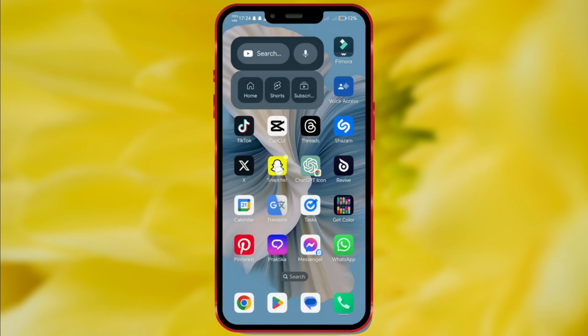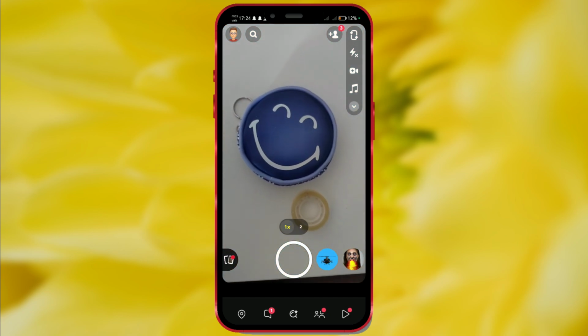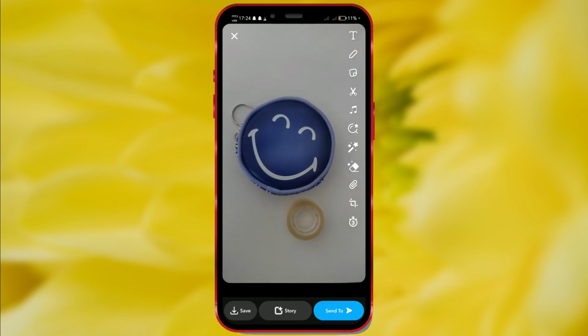Open Snapchat. Capture or upload the snap you want to edit. I'll take a picture of two objects for demonstration.